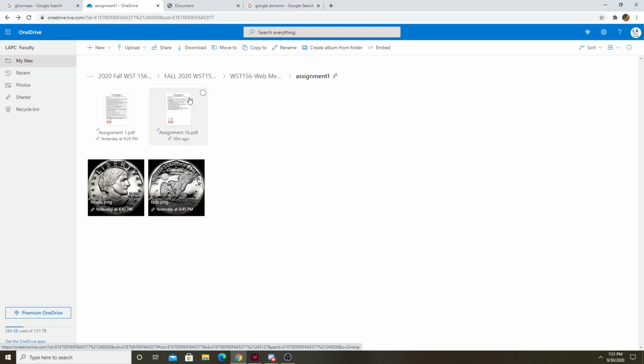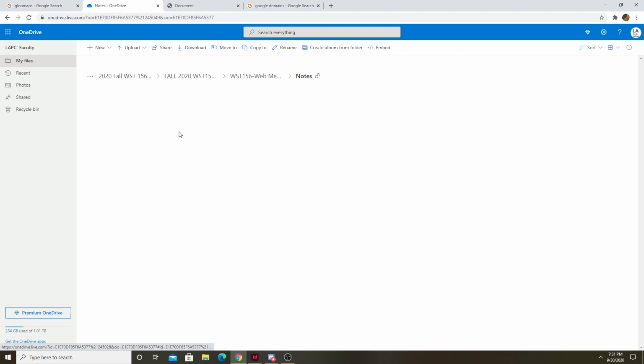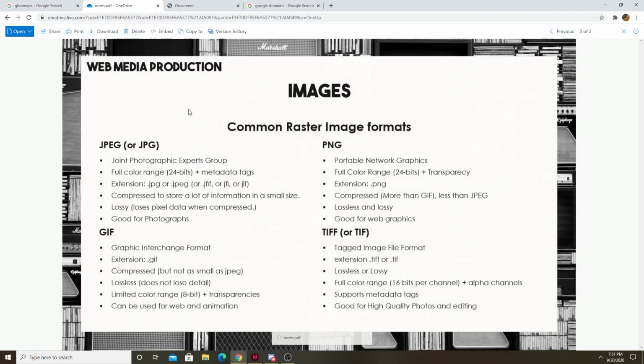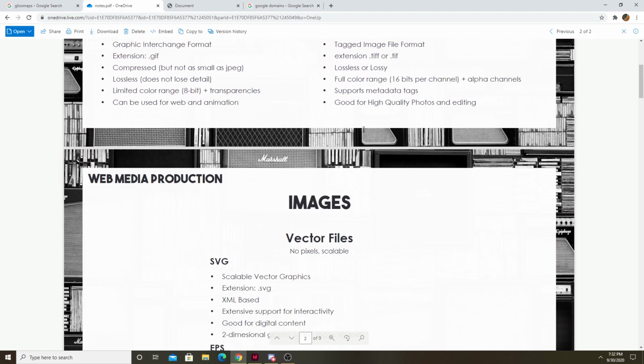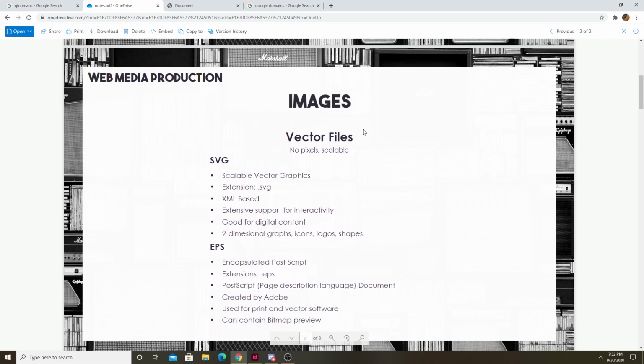Oh yeah, we had some other notes to go over. I talked about image formats, common raster image formats yesterday. Now there's also vector files. What's the difference? Well, a vector file, instead of being composed of a bunch of little squares, is basically geometry. So it's connecting one point to another and then filling that shape with whatever color.